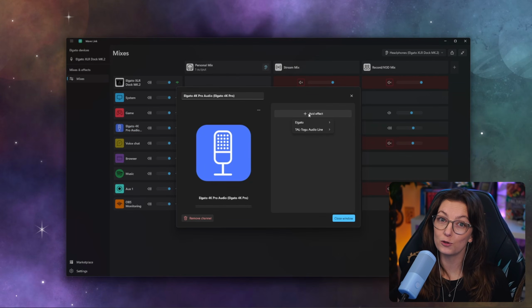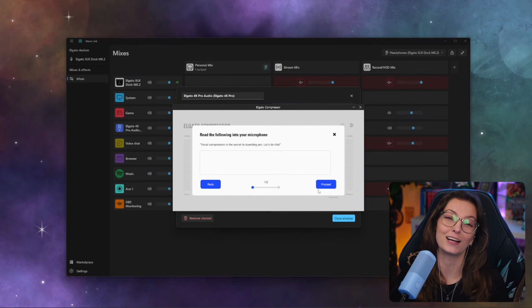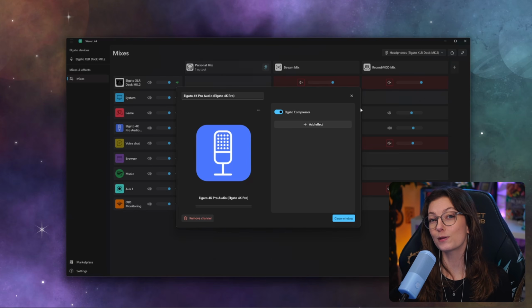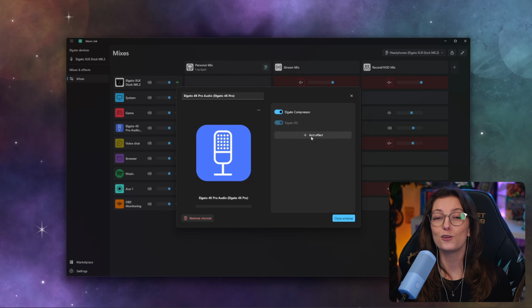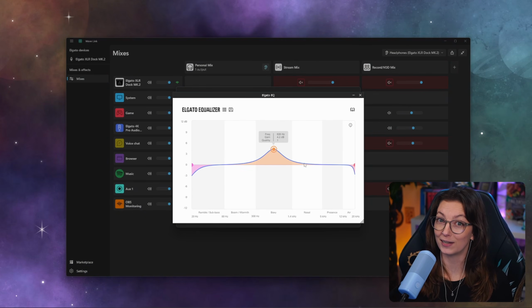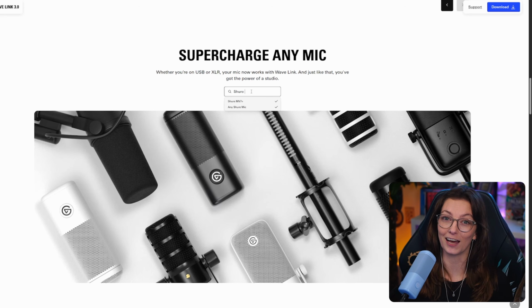Previously, you were only able to use the Wave Link software if you owned an Elgato microphone. With the launch of 3.0, you are no longer required to own Elgato hardware to be able to use it. You can use any microphone or audio interface and even check compatibility on the Elgato website.